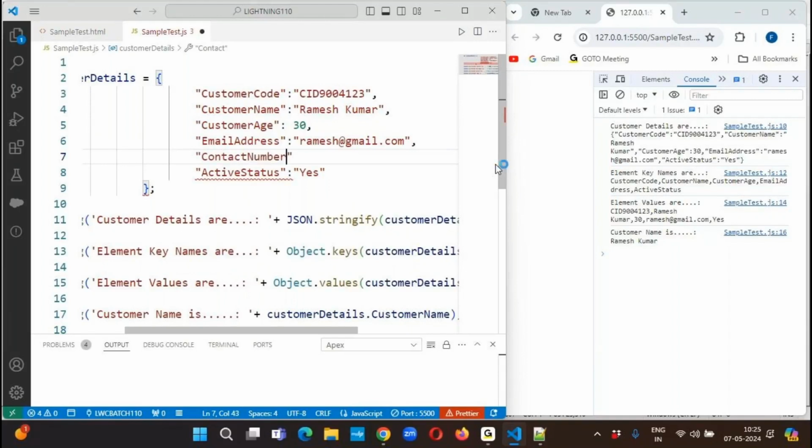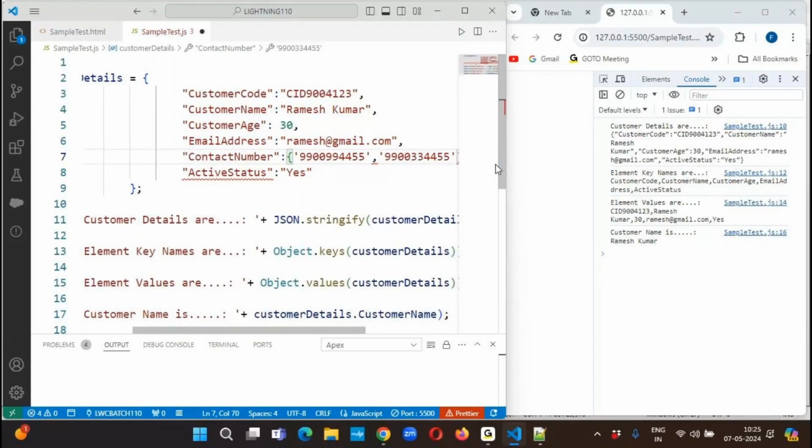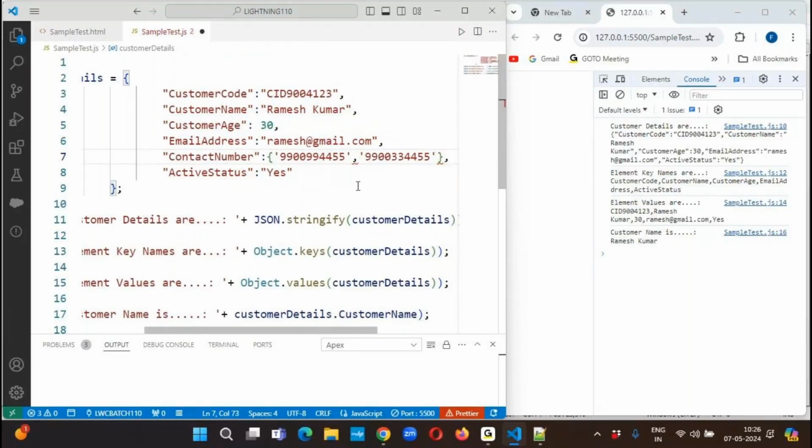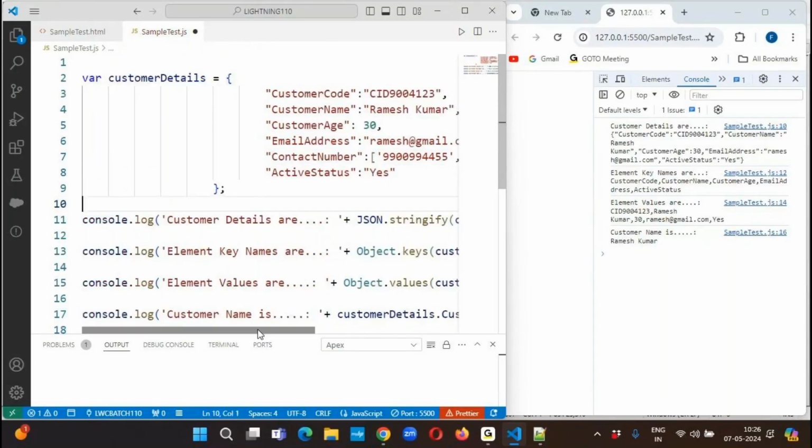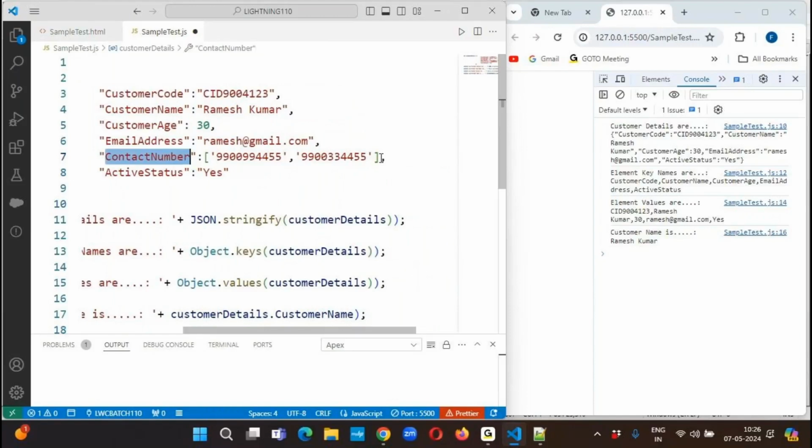Contact number. For this person, we have two contact numbers available here. This is the first contact number, and there is the second contact number. These are the two contact numbers we have specified here. There is the array. Now, I'm adding a contact numbers element, but this element will be holding a value of type array. It's not a single value, it's an array value here.